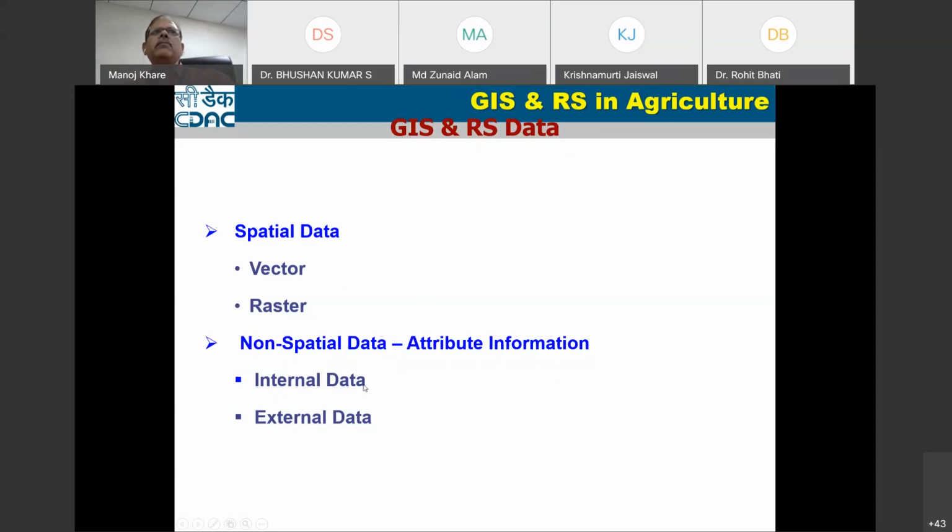That is information that you can either generate while creating the data, or you can link from external data. So that is internal data and external data. That is non-spatial data.